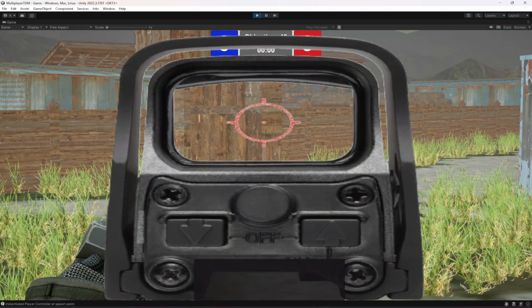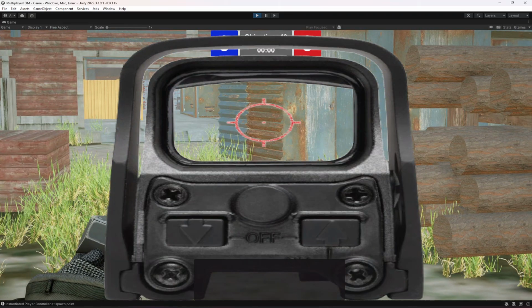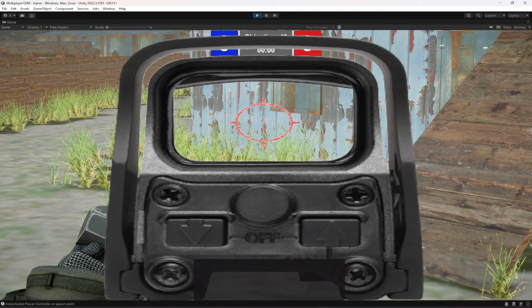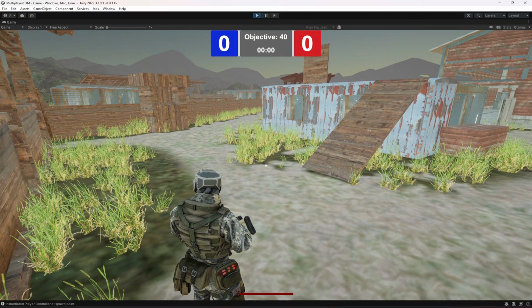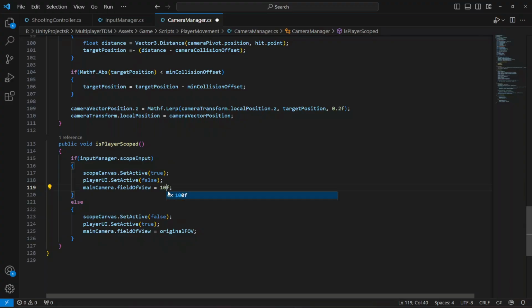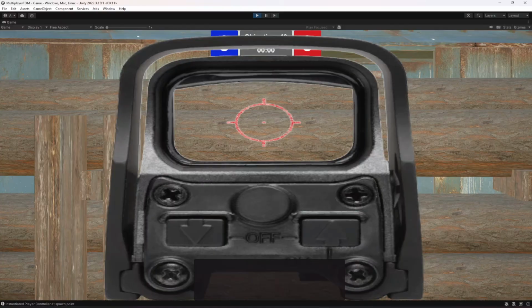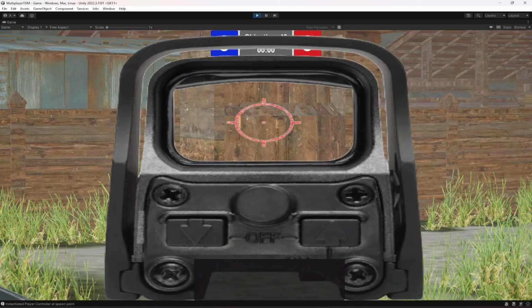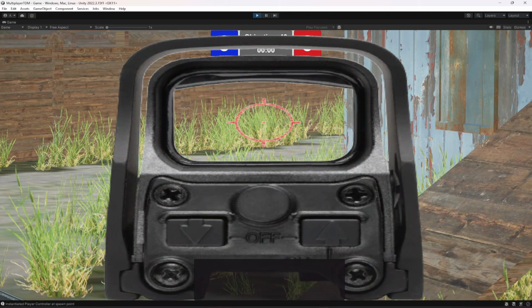Now as you can see, here it is, okay. It looks good, but we still can see the player head. So what we're gonna do, we will zoom in our camera even more. So change this to 10, for example. Okay, so now as you can see, we can't see our player. We can still see the head, but you can zoom this even more.